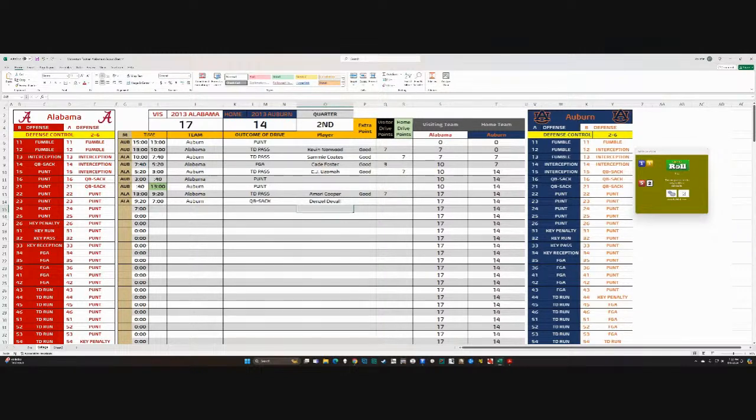So for Auburn, punting. It's returned on a 63 to 66. It's returnable. It's a 25, so no return. Alabama will take it with a 17-14 lead. And now we'll roll for the play. It's a 6 and a 4 is 10 ticks off the clock.